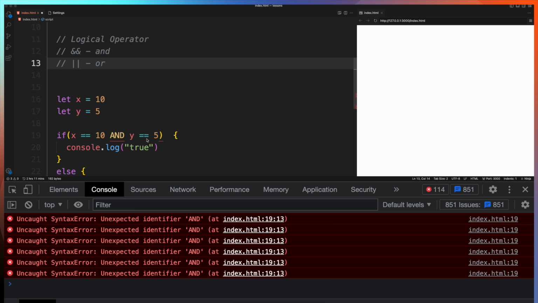The fact that x is 10 and y is 5, execute this. And I told you that to do that you have to use these signs, this logical operator, which is ampersand, twice ampersand, and that's what you use if you want to do that.